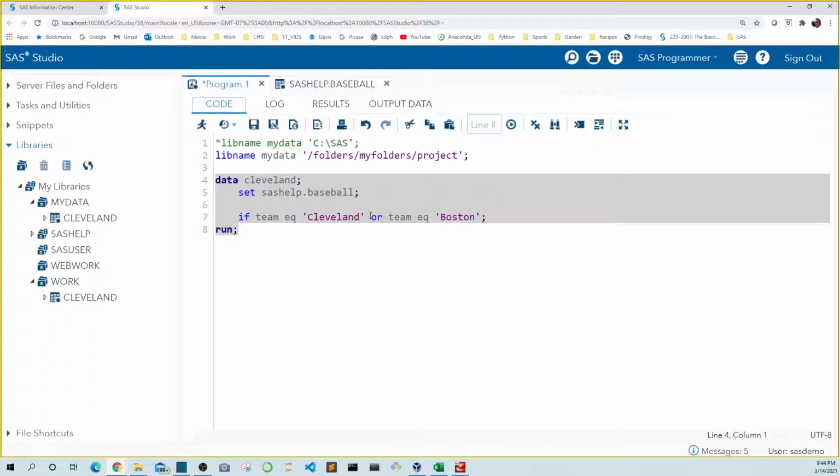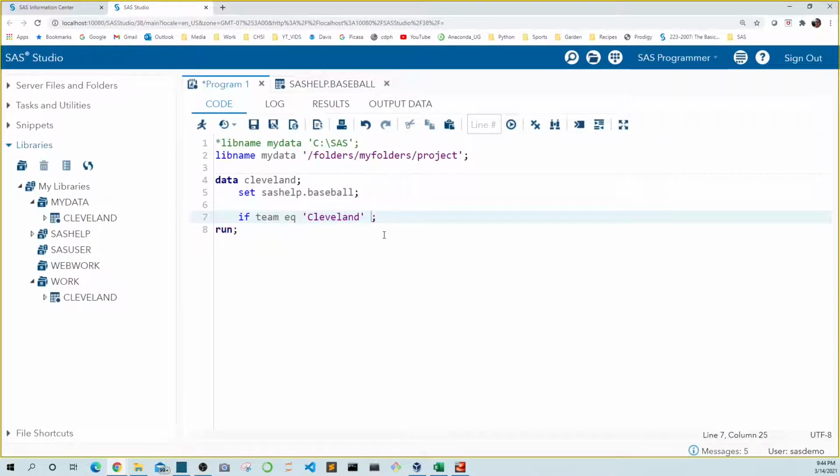What if we wanted to just isolate Cleveland players whose salary is greater than $500,000? So we would say if team equals Cleveland and salary greater than 500. The salary column is in increments of 1,000, so you have to multiply by 1,000 to get the true value. And the salary field is numeric, so you don't encase it in quotes like you would a text field.